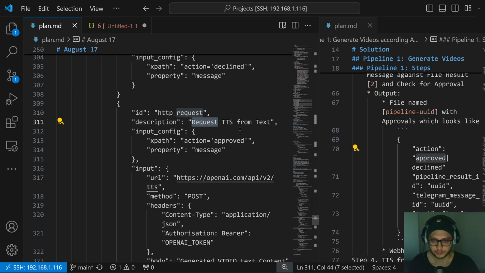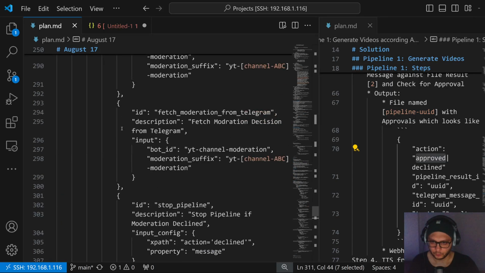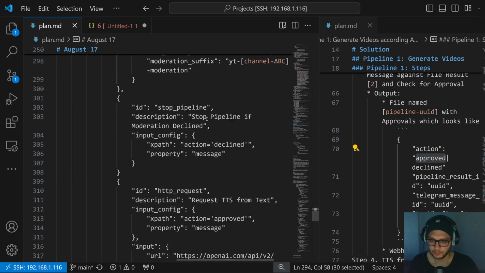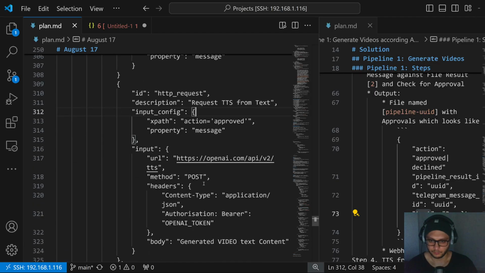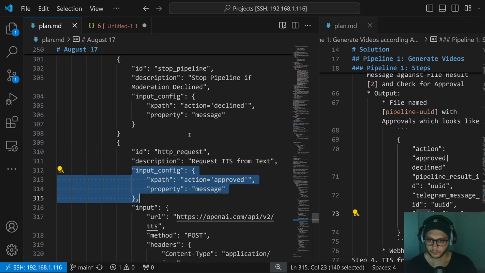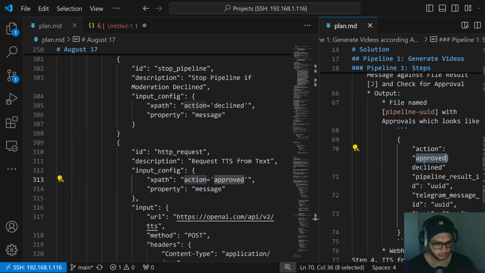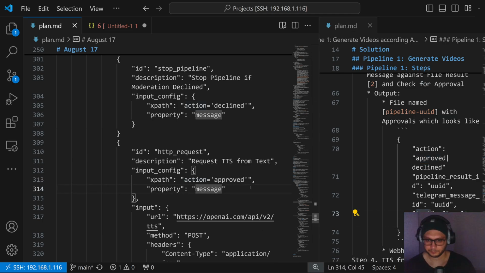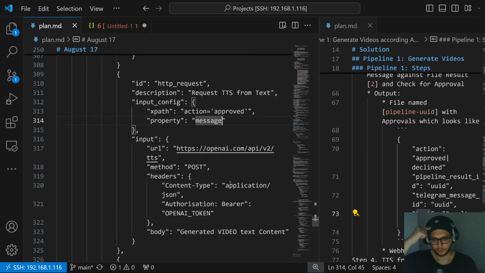Then request text to speech from text, which means I need to find what was moderated. Moderation had declined here, text. So let's copy it. If it was approved, action approved, then I need the text property. Okay, it's already too late.